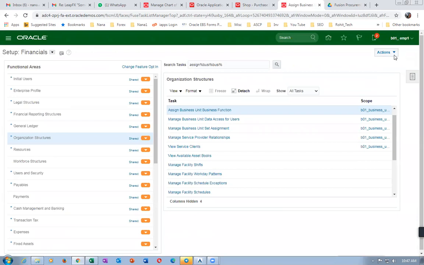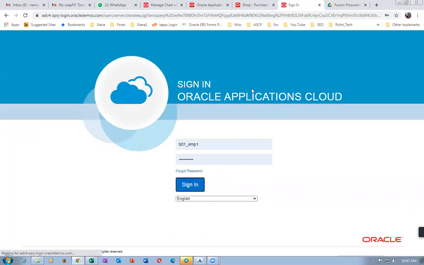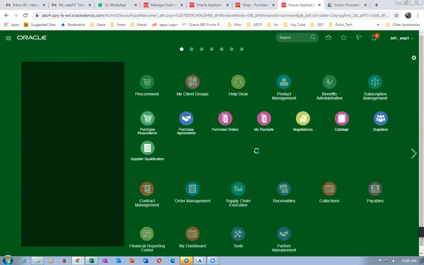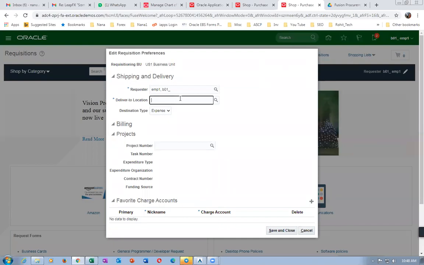And then log out and log in now. Whenever any major changes are made. So the client and service provider functionality for the business unit is now on. So you have to get your preferences with your name actually. And go there. So go to the procurement and then go to the purchase requisitions now. And then go to the more task and then update requisition preferences. You go there. And then I will not put my B01. I had to get it now.